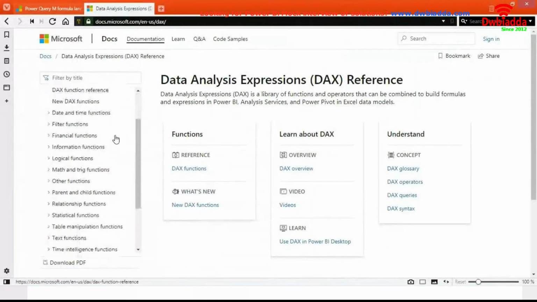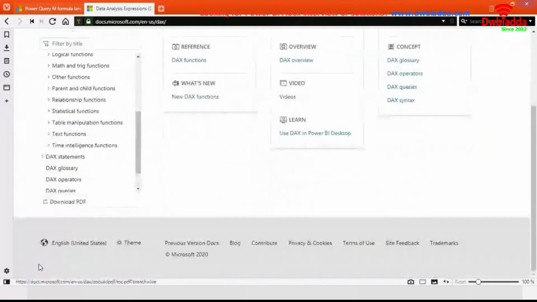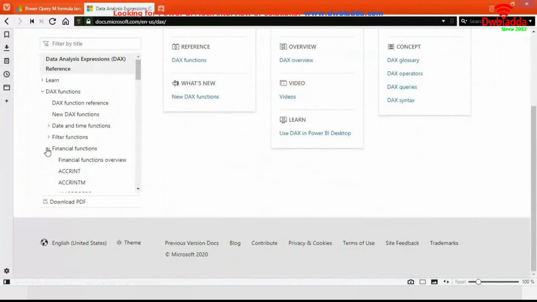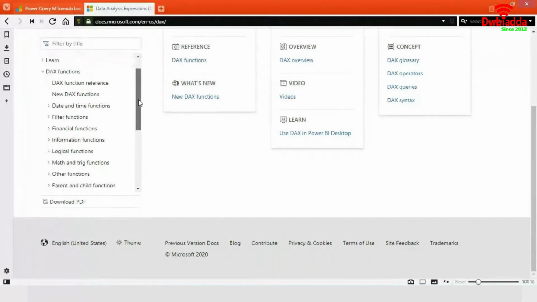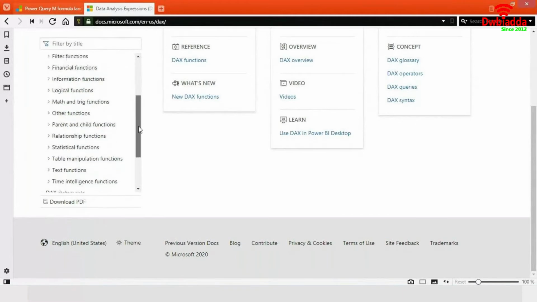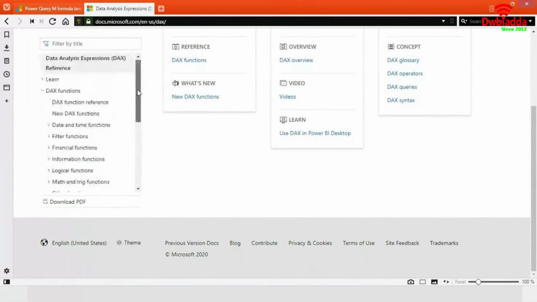Again, you have multiple functions over here. So you have financial functions, you have filter functions, right? You can filter the data, you can create new tables using the existing data, right? So you have multiple functionalities over here. I'll give you an illustration of a few DAX functions that are going to be very useful for you to build reports and filter your data sets, do multiple things basically.